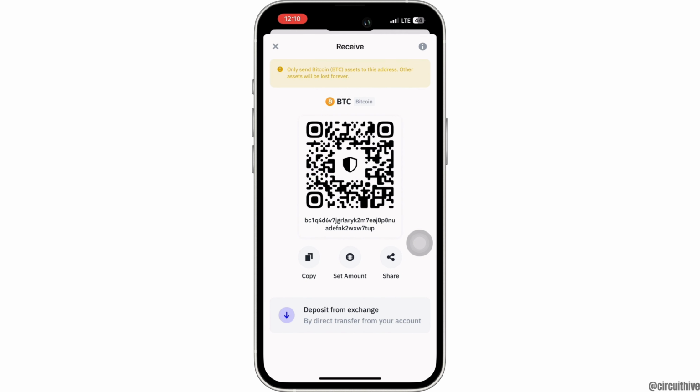You can copy this address and share it with your friends. By following the same steps, you can easily find the address of other wallets as well. So this is how you can easily find your wallet address on Trust Wallet.